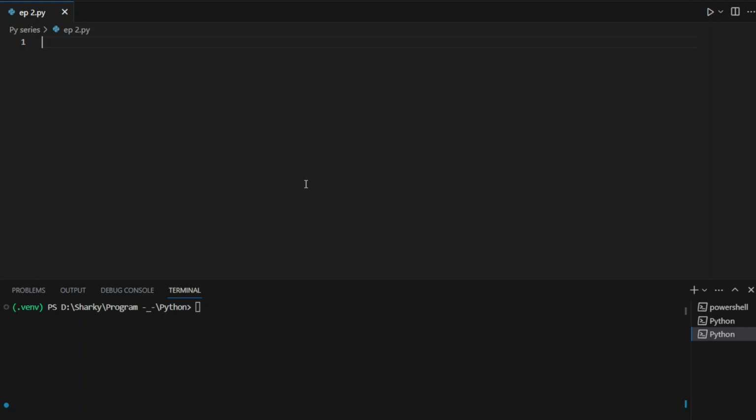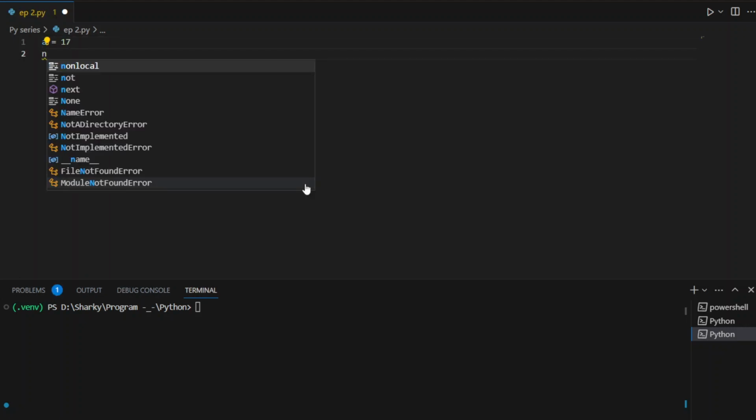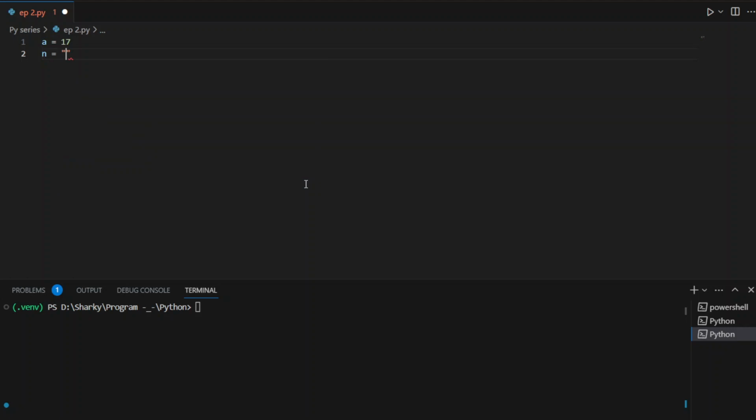One speciality about Python is that you don't need to declare a variable, that is, giving an identifier variable name and giving the data type. You don't need to do that. Just give the name and give the value. For example, give the variable a a value of 17. Give the variable n a string, suppose my name. So done. That's it. Your variable has been created and given data to store.